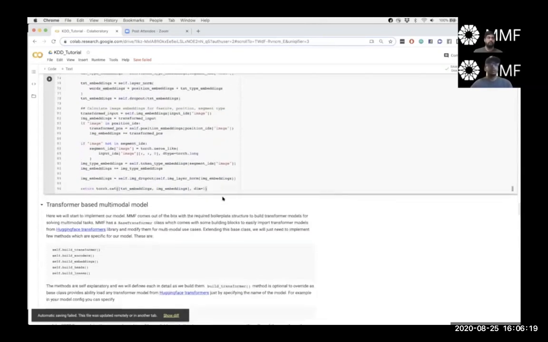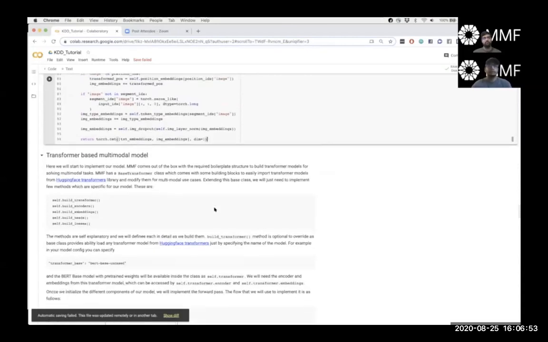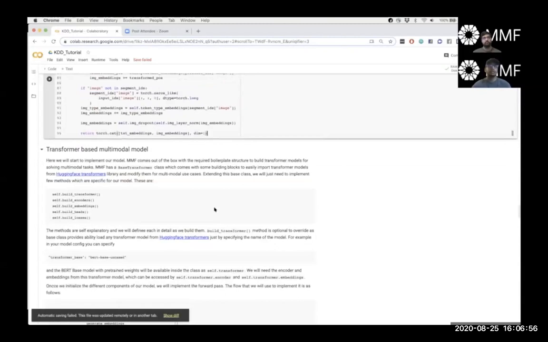So let's now move on to the transformer-based multimodal model, which we'll be implementing. MMF comes out of the box with the required boilerplate structure to build these types of models. MMF has a base transformer class, which comes with some very basic building blocks to easily import transformer models from the Hugging Face transformers library. We can modify them according to our use case and build them for multimodal tasks. Extending this base class is very easy. We just need to implement the methods which are specific to our model, and we can override them and customize them according to our need.